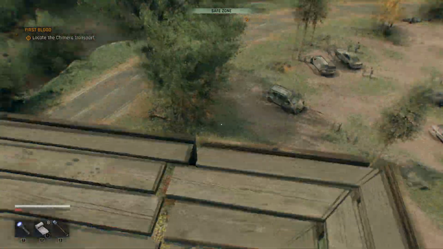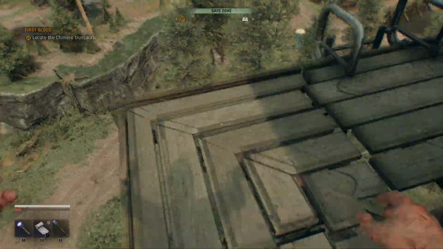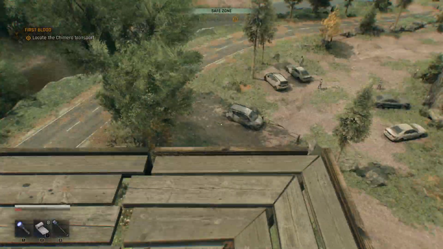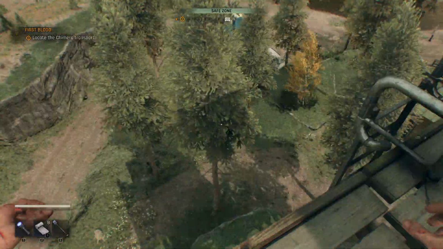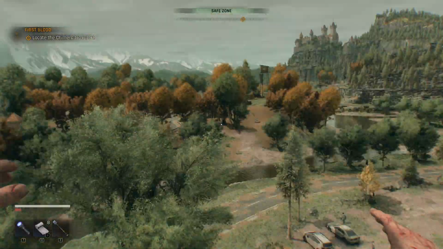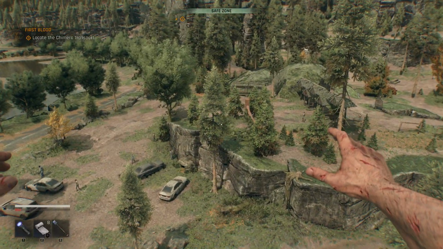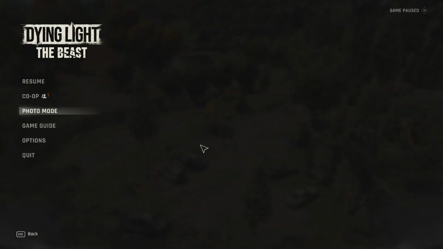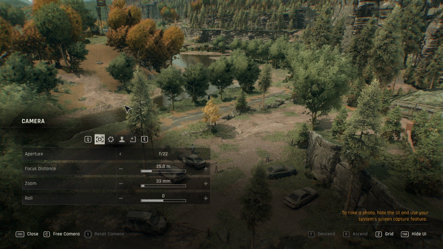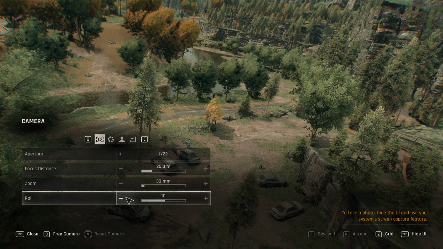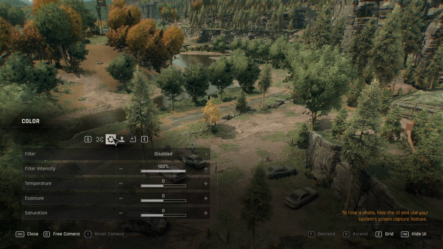So this is a very beautiful game, and as you may know, there is a photo mode that we can use to make screenshots from this game. To do it we have to press the escape button, then get into the photo mode, and as you can see we get access to the camera in this game. We can choose the aperture, the lens, focus distance, zoom, roll, everything you can choose in a real camera.